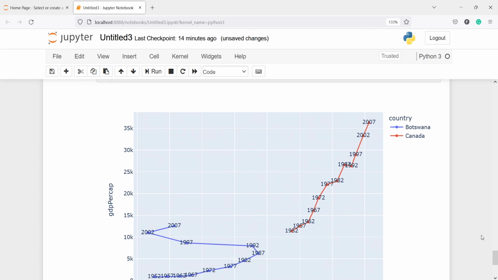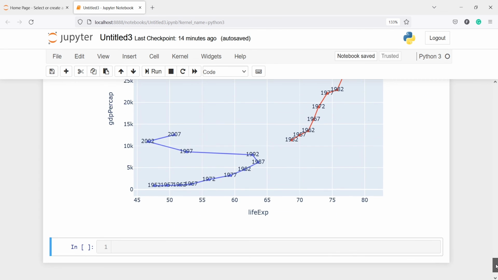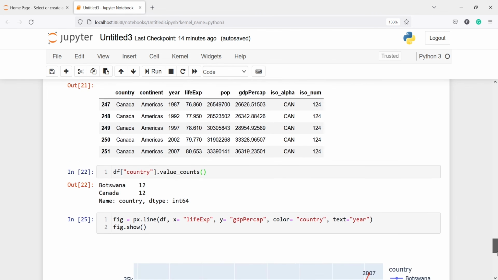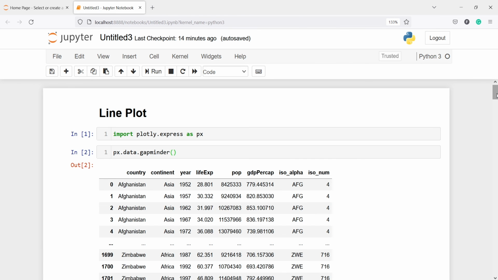So you can see that we have got this connected scatter plot for these two countries. So this blue one is for Botswana and the orange one is for Canada. This is how you can also create a connected scatter plot. So this is how you can create a line plot using Plotly.